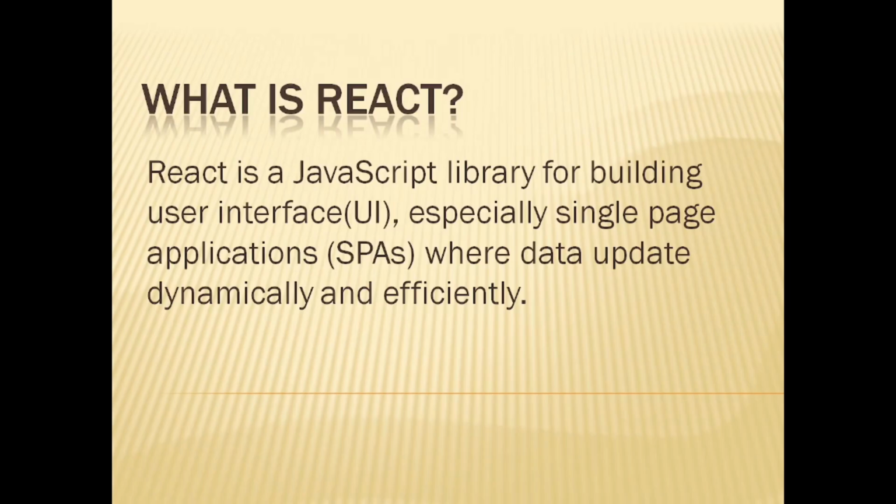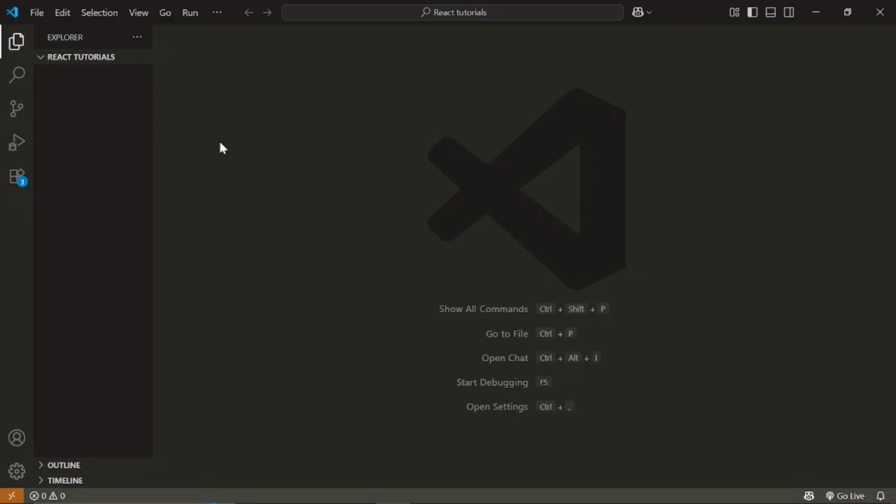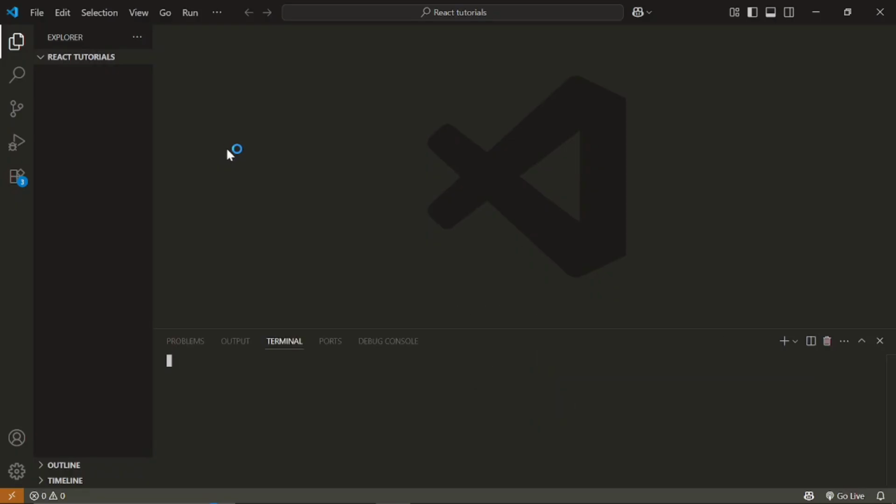To get started with React, you have to open your code editor. In this case, I've already created a folder called React Tutorials, and the first thing you will do is open your terminal. Then, after opening your terminal, you have to install Node.js by going to the official Node.js website. But if you already have that on your computer, you can just check the version of your node by running node -v.